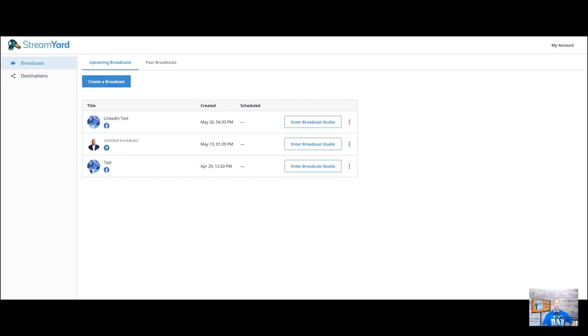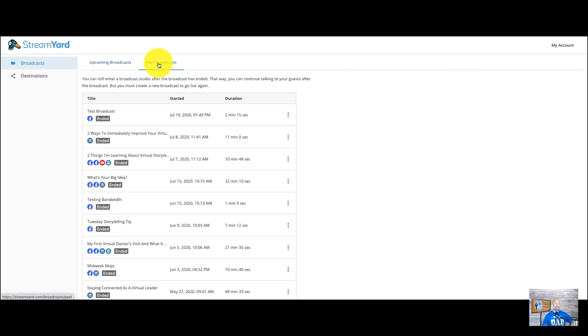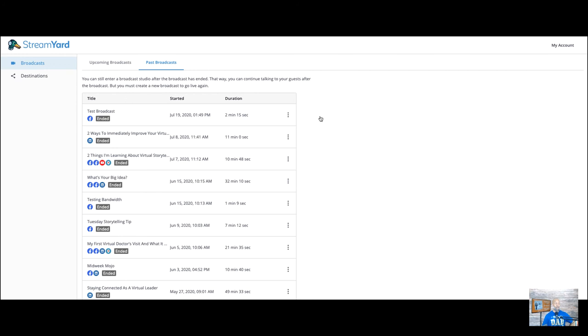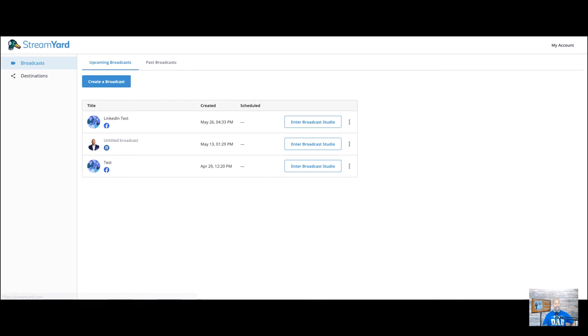When I'm done with that, I'll just click return to dashboard, and that'll bring me back out to this dashboard area, and I can go over to past broadcasts, and I'll see the broadcast that I did just recently. If I click on these dots, it'll allow me to enter the broadcast studio again. I can download the recording of that, or I can view it on Facebook. If I click on that, it'll take me right to the page where the broadcast was taking place. Okay, so I'm going to close that out and get back in here. And that is StreamYard in a nutshell.